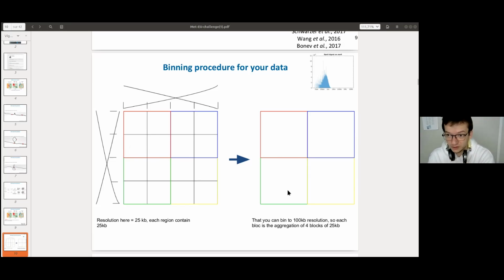Is that okay for everyone? Maybe I have not been clear at all. For 100, it will give one cell, right? Just one cell. Yeah. Tu divises la taille par 4, basiquement. Parce que you just go from something which is 25. So to make 25 to 100, it's just 4 blocks of 25 kb. So meaning that, yeah.